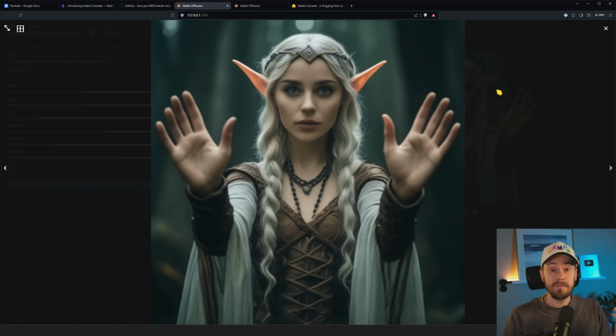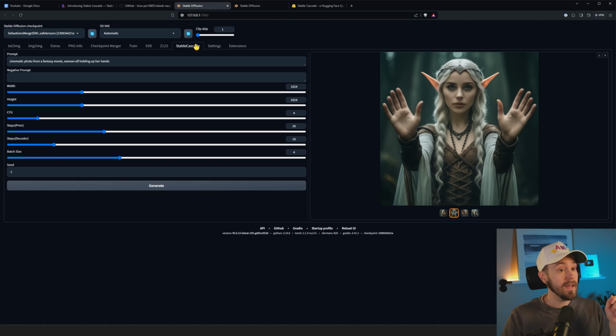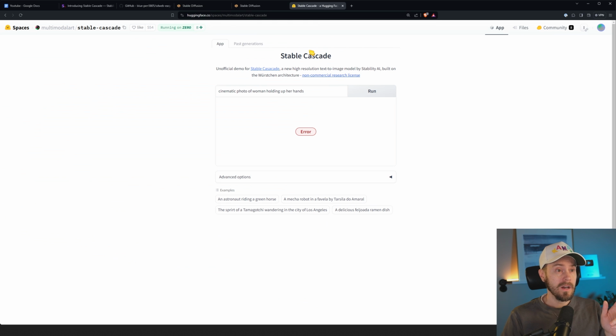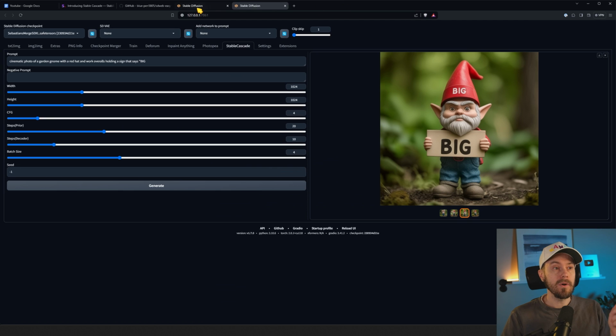But I figured, you guys wanna know how to get this little Stable Cascade tab in here. Don't wanna mess with a lot of other stuff. Obviously, there's a demo on Hugging Face, but it's super popular now, so it's barely even working anymore.